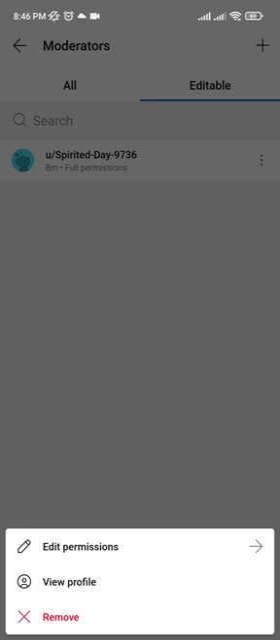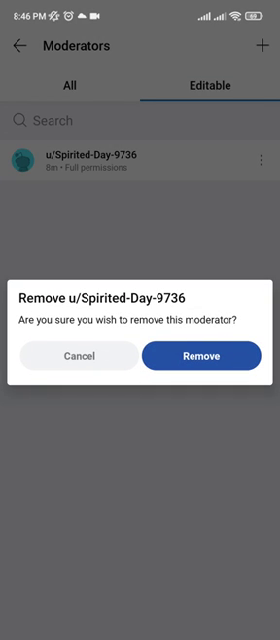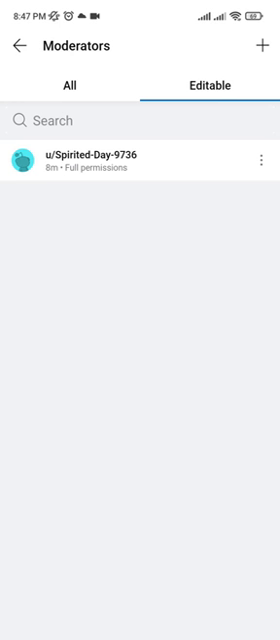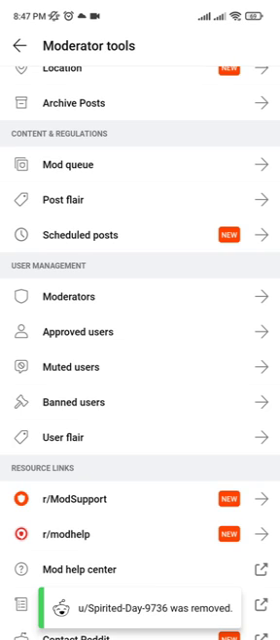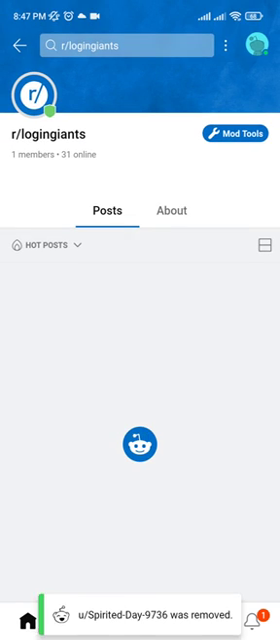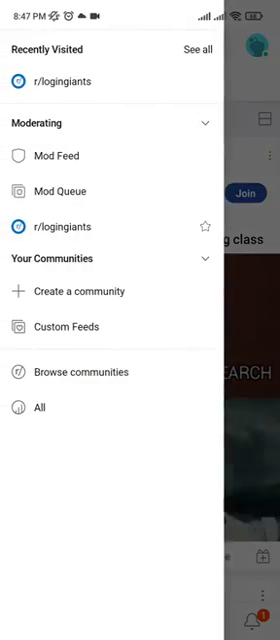So I'll teach you after you click on this remove. Now if you really want to remove it, you click on this remove button. So I'm clicking on remove, and now you can see I was removed. So I have already been removed from this page's moderating.